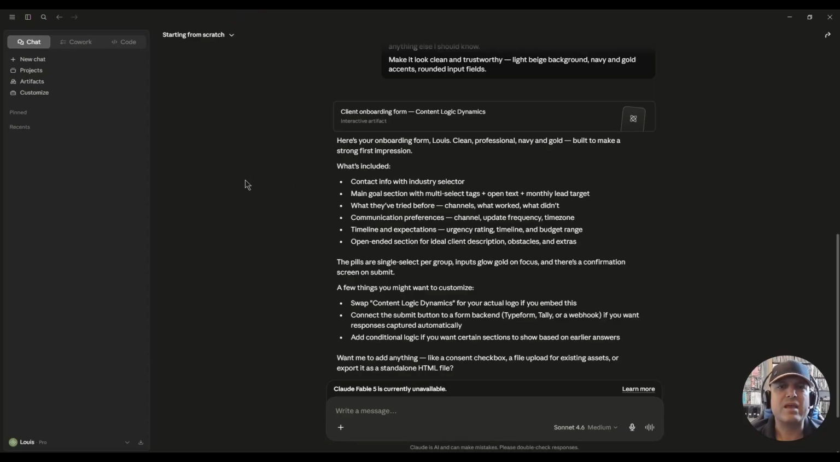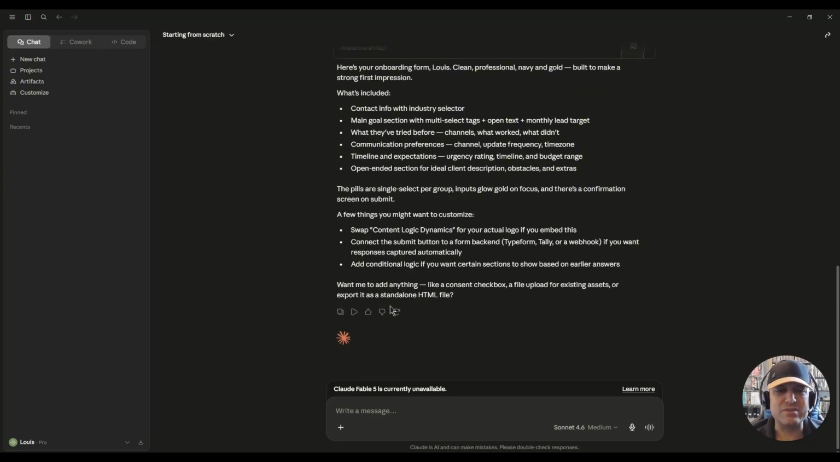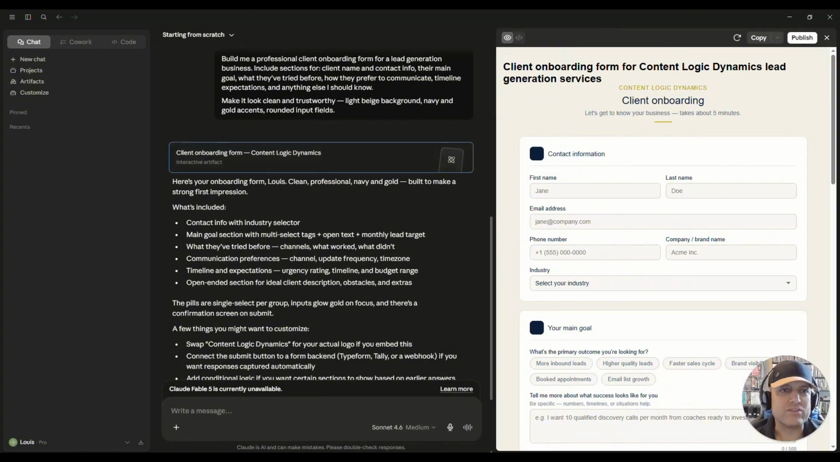So this is what it actually came up with. It tells you everything here. It tells you what it put in there. It also gives you these things that you could customize. It gives you these little examples, kind of like a follow-up. So I'll go ahead and click on it so you can see it.